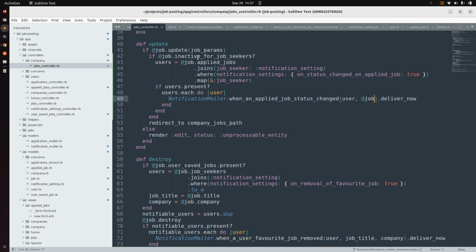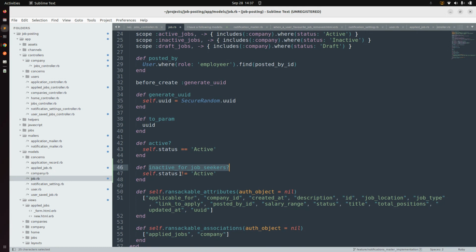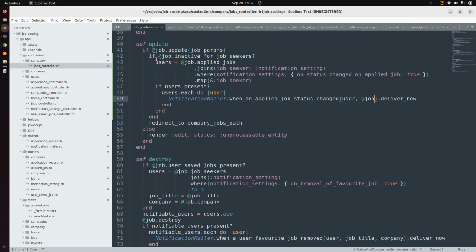Now let me tell you what we are exactly doing here. If job.update(job_params) and job.inactive_for_job_seekers, that means that if the status is not active, then it is inactive for job seekers. Make sure to save this, otherwise this will not get checked there and you will fall into errors. So if it is inactive for job seekers, then we fetch the list of users where job.applied_jobs.joins, we are performing joins between job seeker and then job seeker with notification setting, where notification settings on_status_changed_on_applied_job is true, and then we map job seeker here. Then if the user list is present, we iterate through the user list and send out this email.